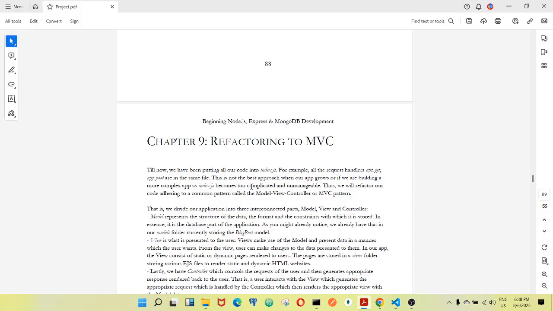Chapter 9, Refactoring to MVC. Till now, we have been putting all our code into index.js. For example, all the request handlers, app.get and app.post, are in the same file. This is not the best approach when our app grows or if we're building a more complex app, as index.js becomes too complicated and unmanageable.